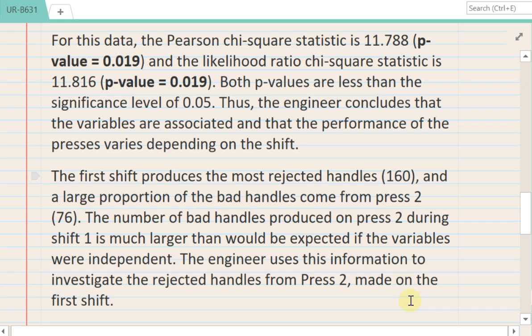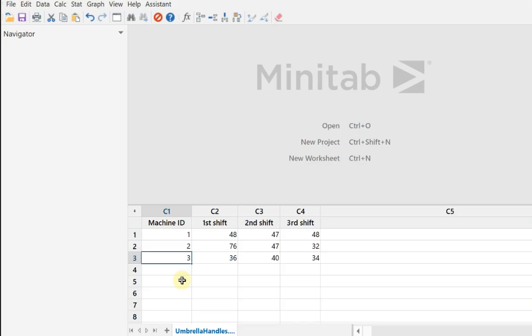So yes, there is some kind of association between the press machine and the shift in which those bad handles are made. So let's go to Minitab and actually try to do this example. Okay, so here I have Minitab open, up and running. And I went ahead and imported that data. I simply copied and pasted it from my notes into this.